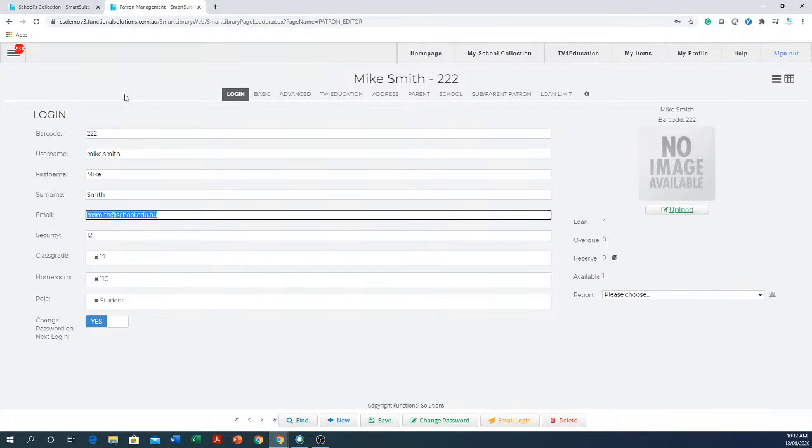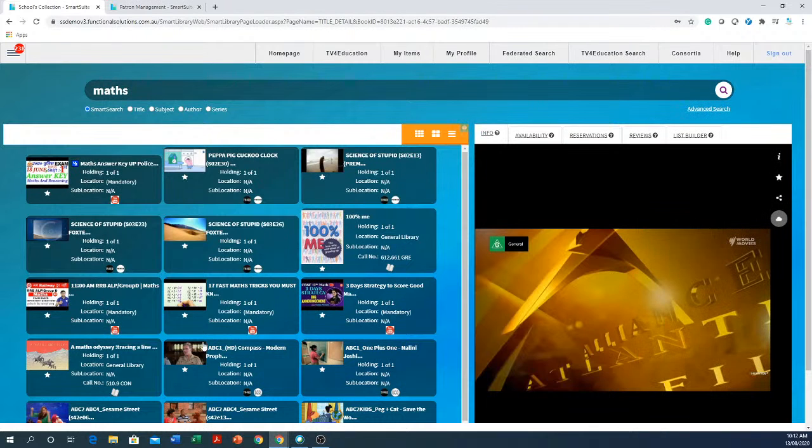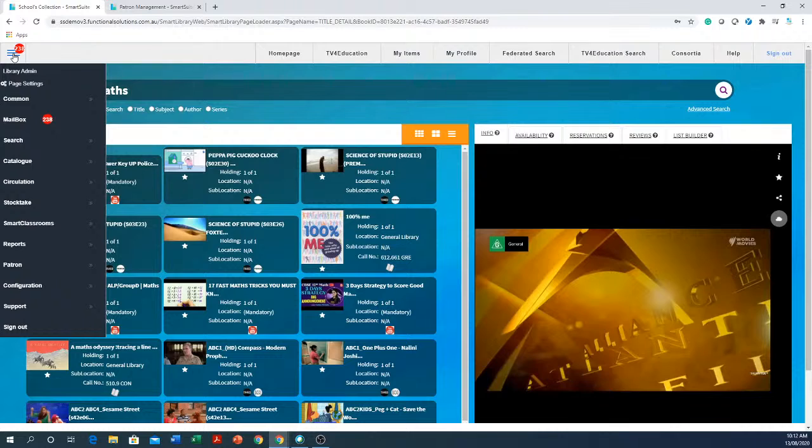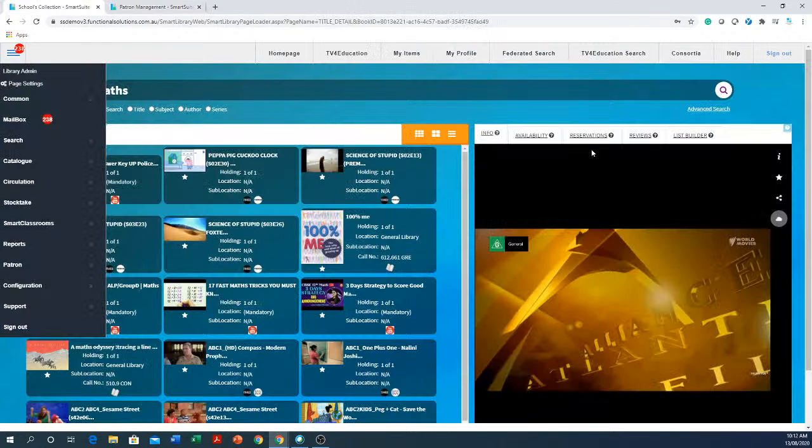Now, when they log in and they get the search option up here, what other options do they have out of all these menus? Well, if they're a student, it's none. They can only search, and they can have a look at their reservations, their availability, their loans, and they can go into list builder. That's all they can do.